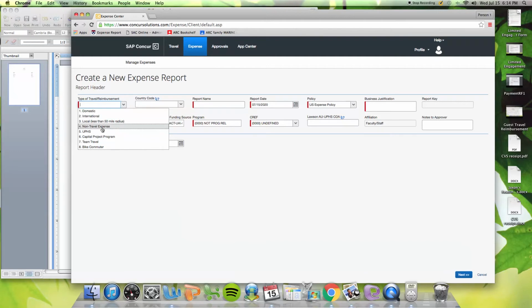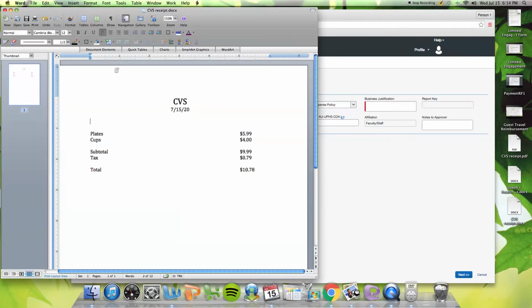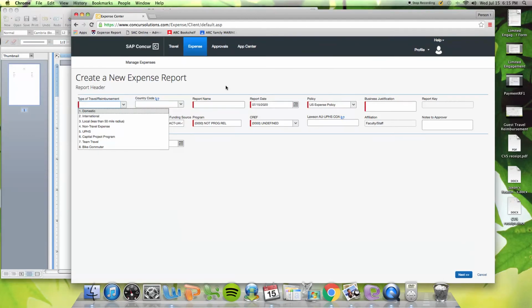For the purposes of this example, we have purchased plates and cups for a student GBM, a general body meeting. Here is our makeshift receipt here. We went to CVS, we purchased plates, cups for a total of $10.78. So we did not travel anywhere, so that means that this report is a non-travel expense report.